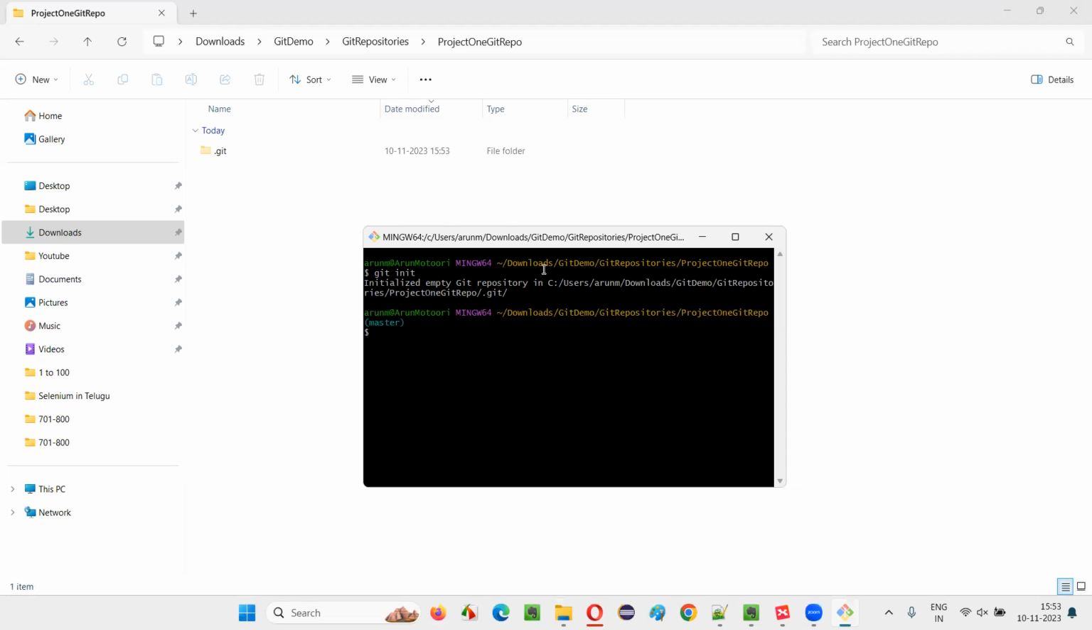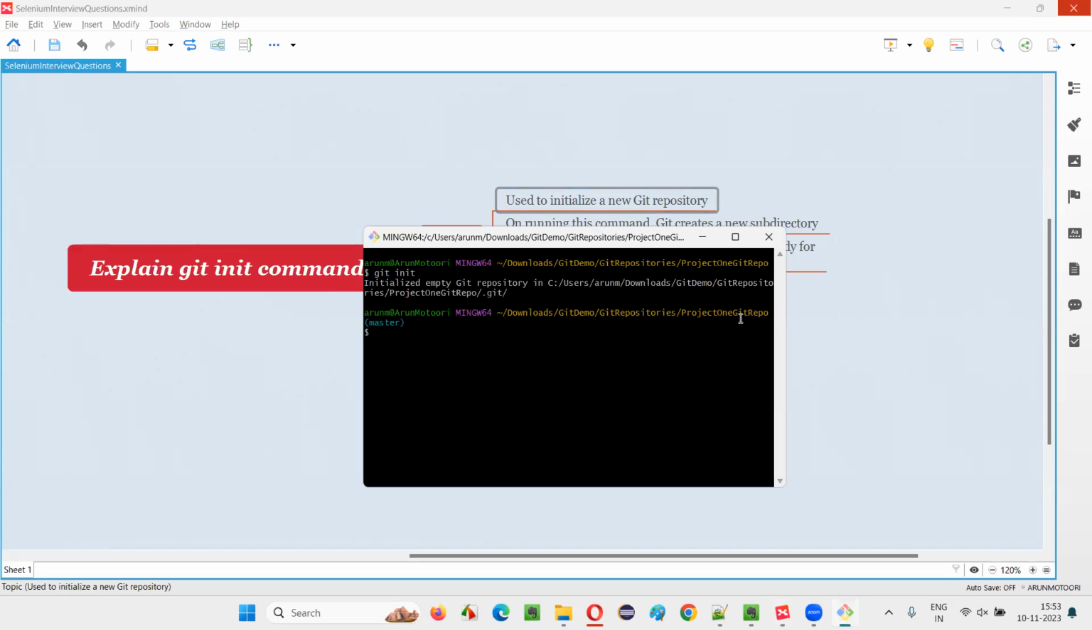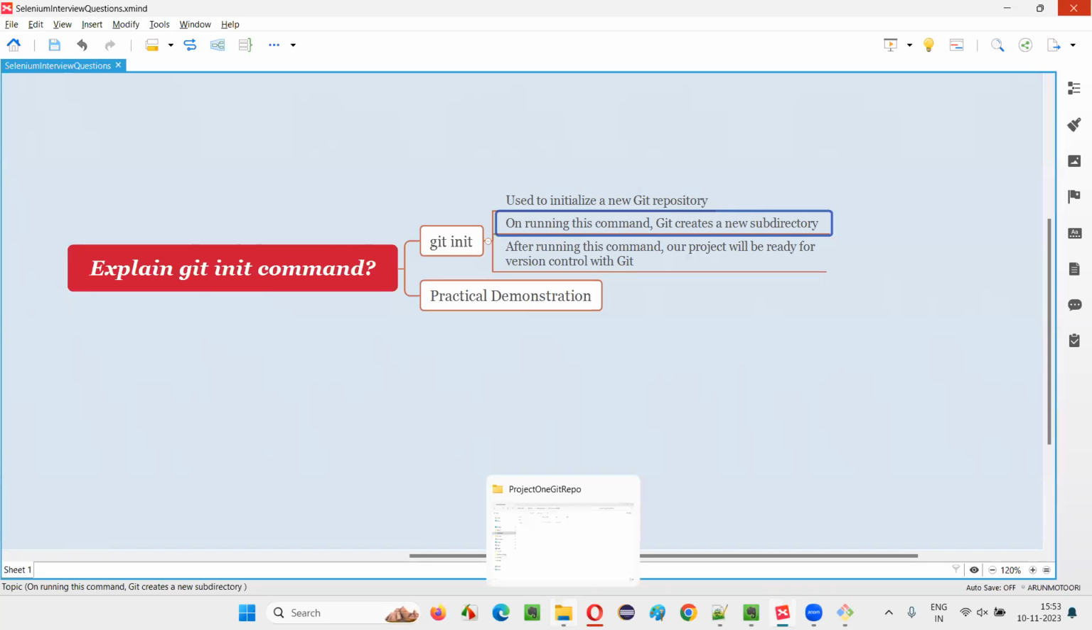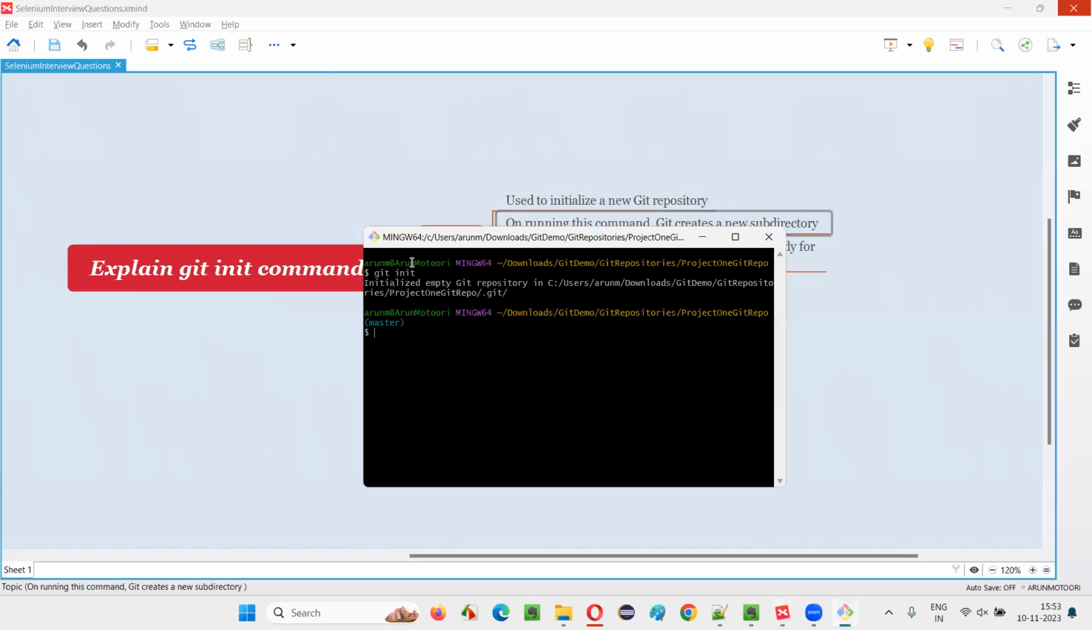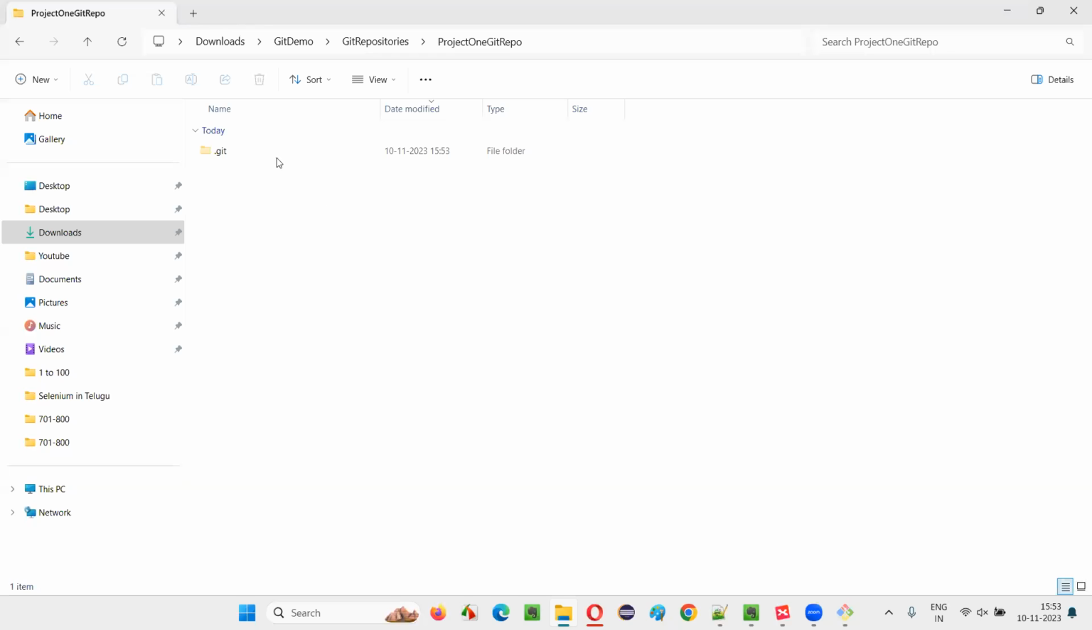Initialized empty Git repository. You see a subfolder has been created, as mentioned here. Now this project folder, the project1 git repo folder, has been initialized as a new Git repository and is ready for version control. It will work as a version control system with Git now. What you are seeing on the screen is a new subfolder known as .git that will be created.